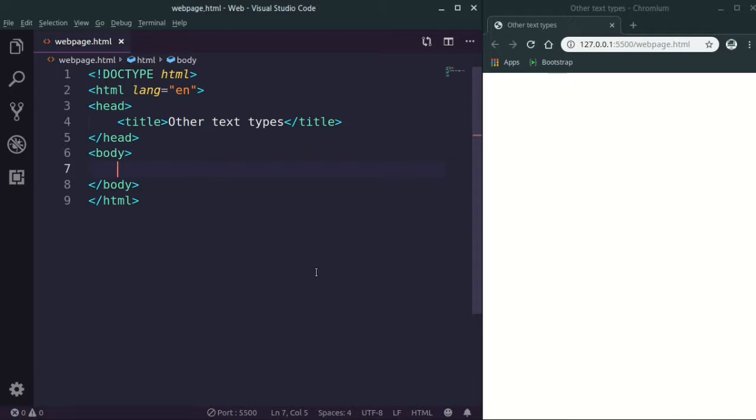Now I have my Visual Studio Code open here and my Chromium open here. If it's Windows you will get Chrome, and if it's Mac you will also get Chrome. So just click Go Live over here, and it will give you the live server.